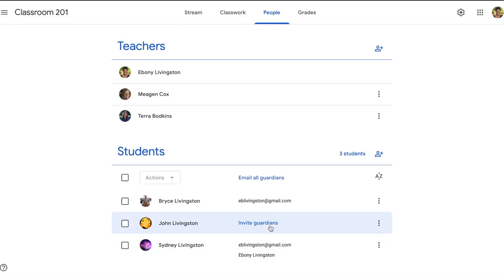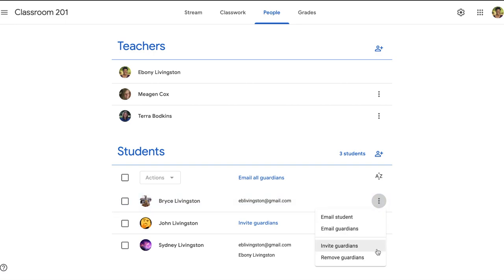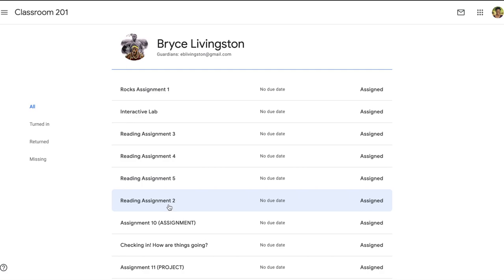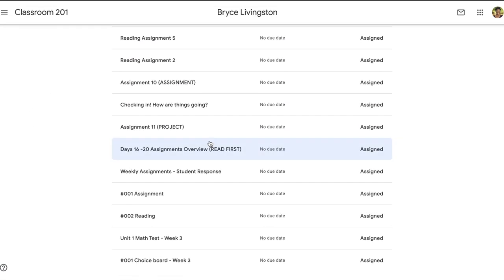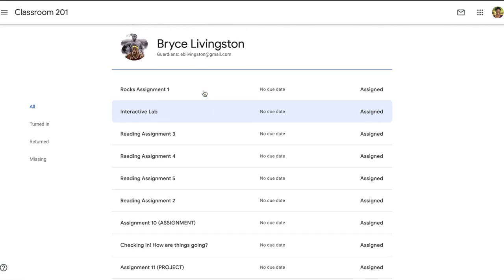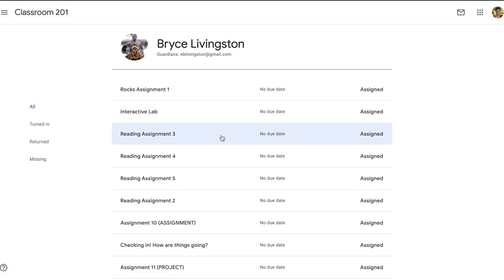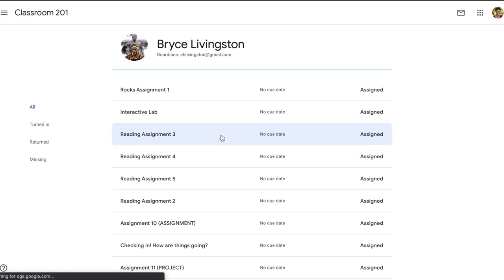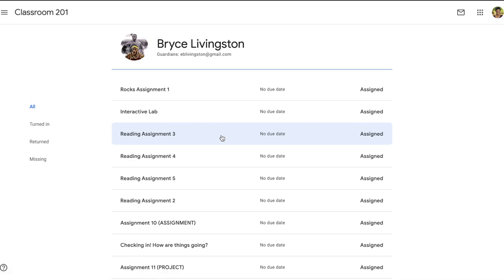From this page, you can also email all the guardians or any specific guardians. And if you tap on the three dots, you can see the other actions you can take with each of the guardian accounts and student accounts. You can also click on a student name if you want to see a quick progress report of the student work. Once you pull up that progress report, this is also a good time to determine whether or not you need to communicate with a parent about the progress of the student. If you do, you can easily email them this report.